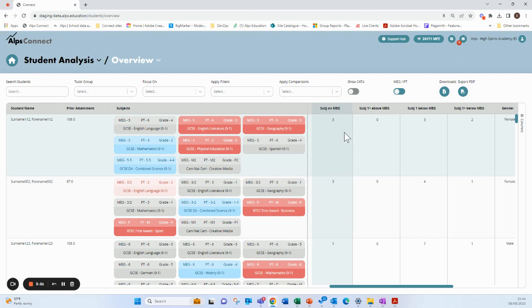So if we look at student 112 at the top there, you've got 3 reds. So that student is on or above MEG, in this case on, for 3 subjects. And so that's where that 3 comes from. There's nothing above for this student, but there are 3 subjects where they are sitting 1 grade below the MEG. And that's those 3 grey boxes.